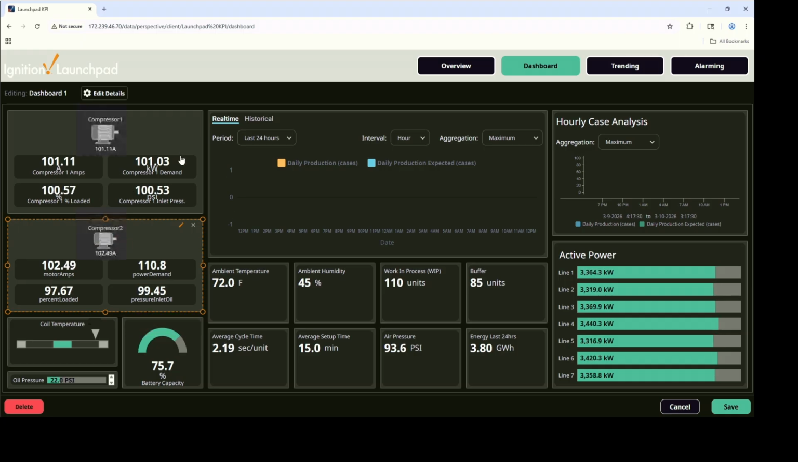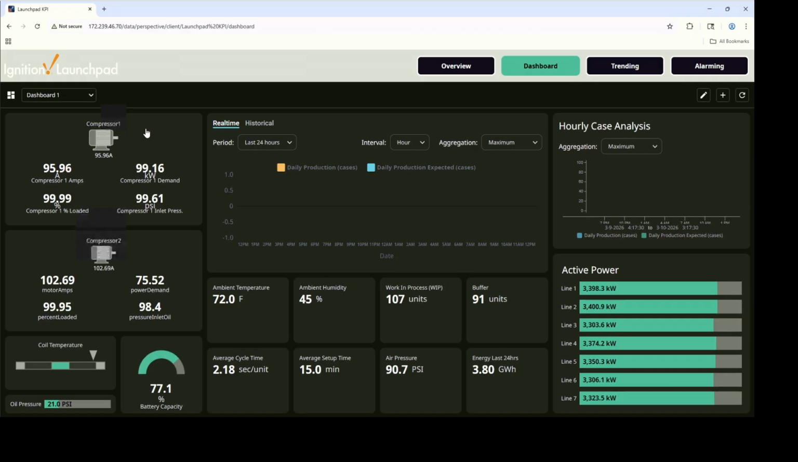You'll see on compressor 2 down below, we didn't configure the metadata on the tags yet, so we don't see the units and the more robust display here from the documentation tag. So now we can hit save on our dashboard, and those are pulled across to our dashboard.